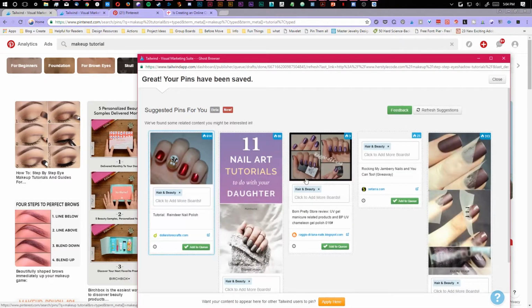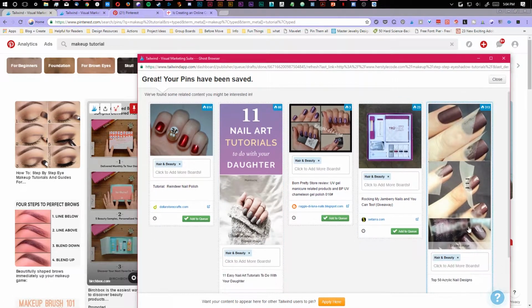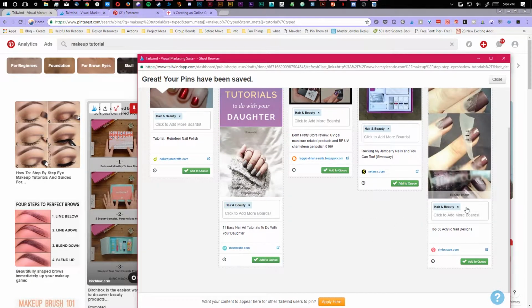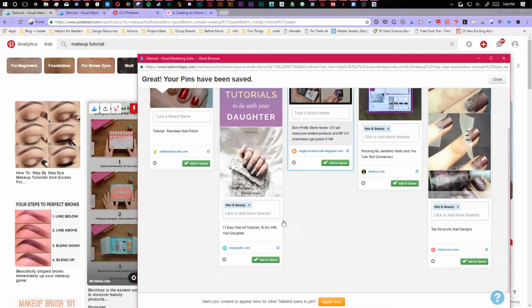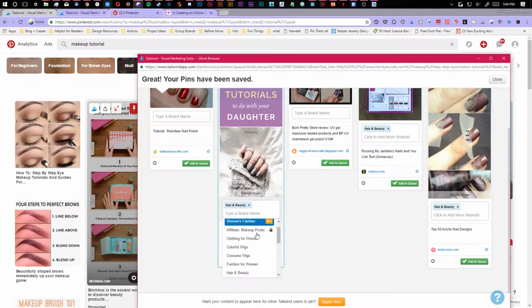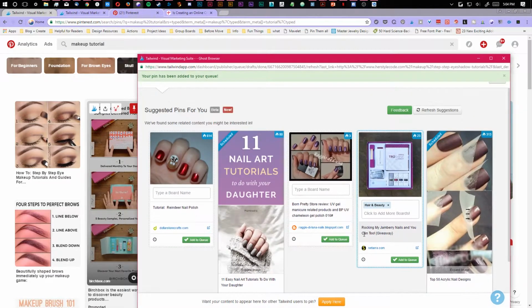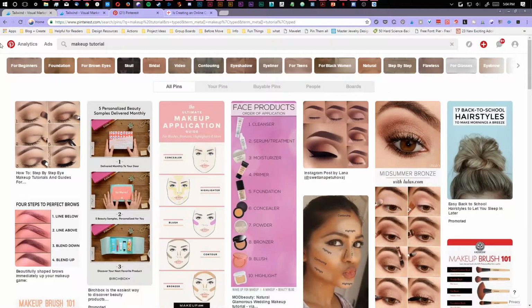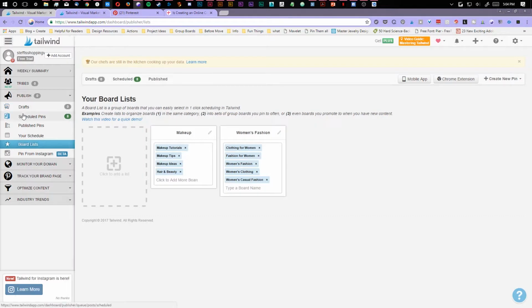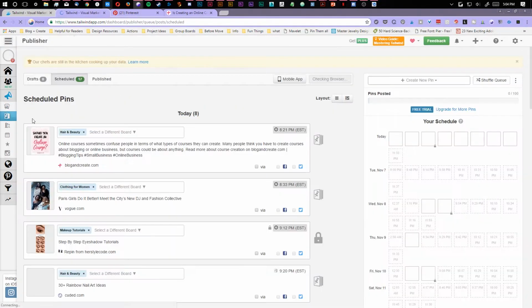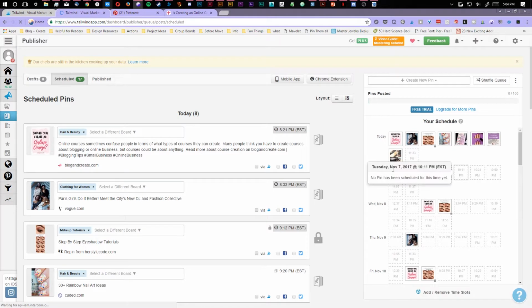It's automatically putting these into the hair and beauty board for me, but I could add more, or I could delete that one by clicking the X there. I don't think I have a nails board yet, so I'm just going to leave that in the hair and beauty, and I can add all those to my queue. Once I've done that, I'll close this, go back to my scheduled pins here, and wow, look, they're all there.